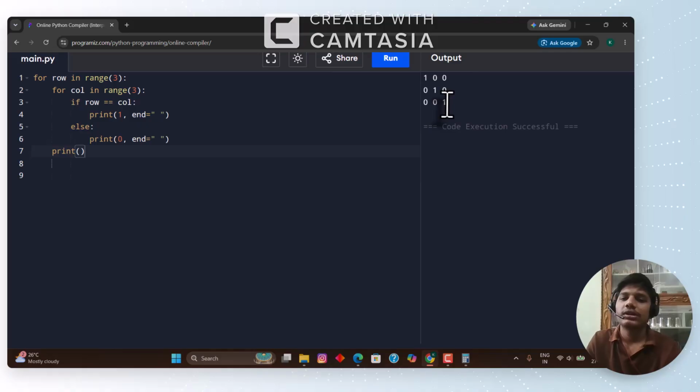See, 1 1 1. So here they were saying this is, I think, the unit matrix. Yeah, they called this matrix a unit matrix or identity matrix, something. Yeah, there will be a name for this. We can call it one, I think.